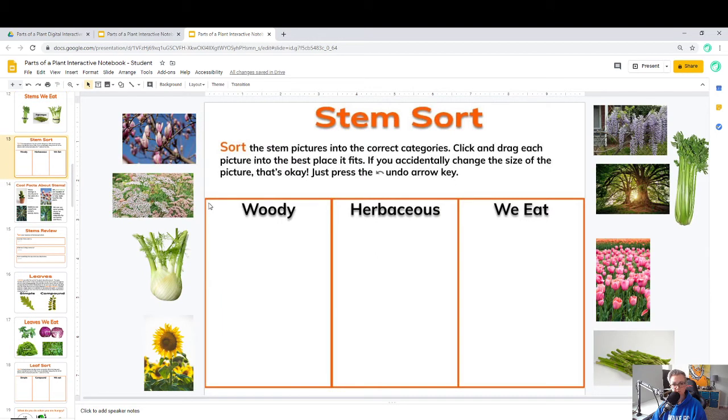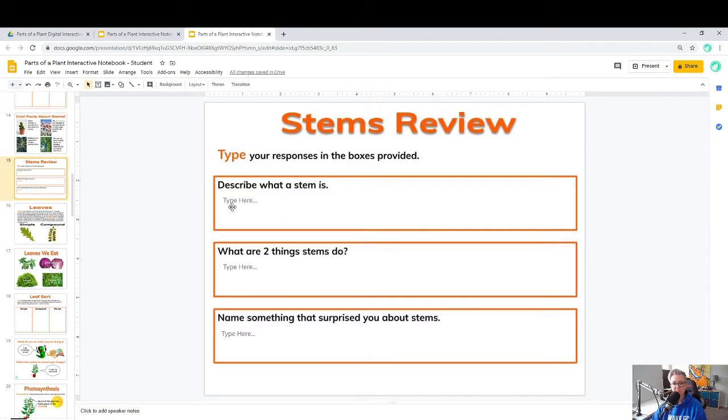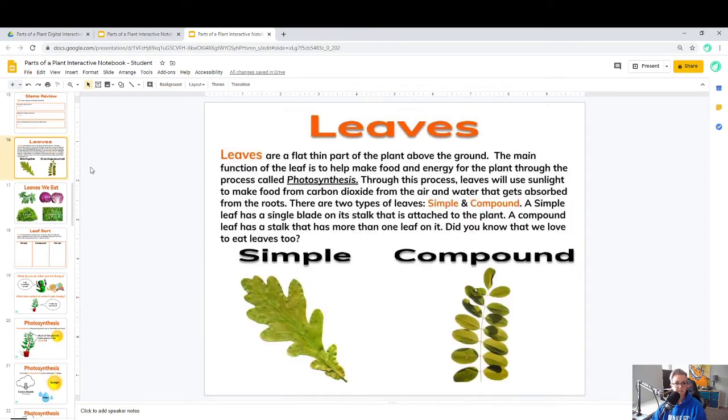We have a stem sort here where students will slide or drag stems into their proper category. We've got woody stems, herbaceous stems, and stems we eat. So all things that were just previously mentioned and shown, and they can refer to those pictures as well. A quick stems review, typing their responses in the boxes, a good assessment for teachers as well. Describing what a stem is, what are 2 things stems do, and then name something that surprised you about a stem. Moving on to leaves.